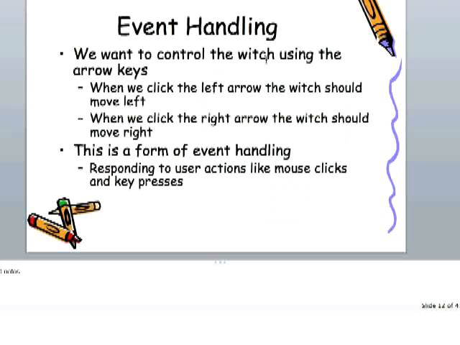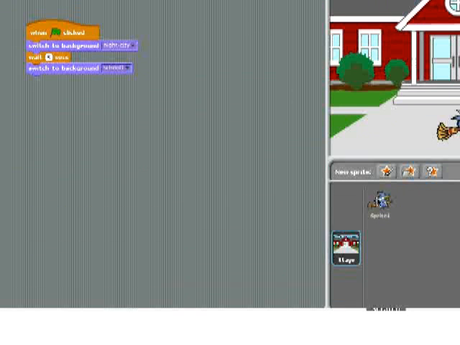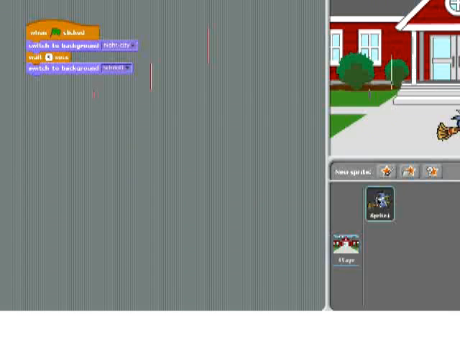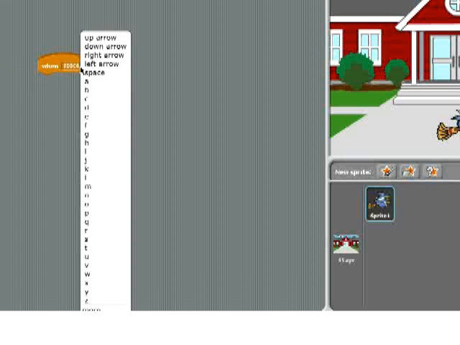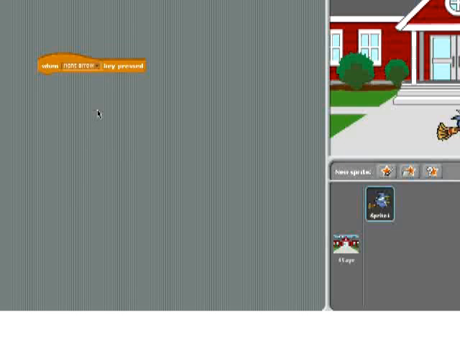So we're going to now control the witch using the arrow keys. I'm going to click on sprite 1, our witch, and we are going to program her with a when key pressed block. We want the right arrow or the left arrow. So we're going to drag out of the control area the when space key is pressed block, which has a down arrow next to it, and we can change that to right arrow. When the right arrow key is pressed, we want her to move right, and when the left arrow key is pressed, we want her to move left.